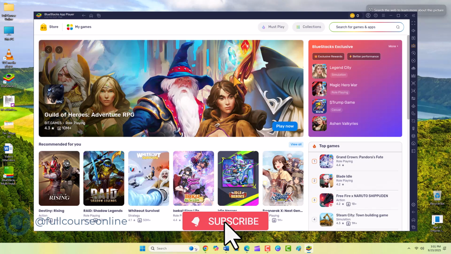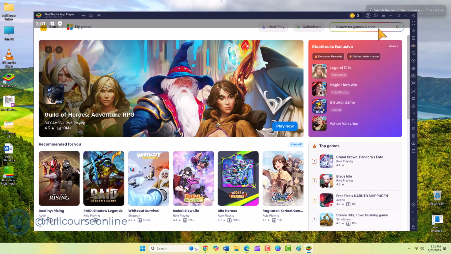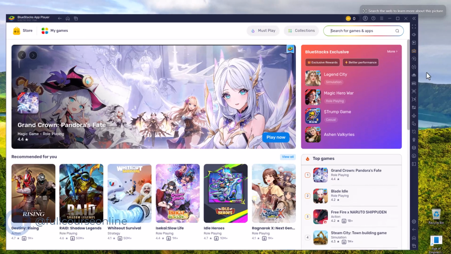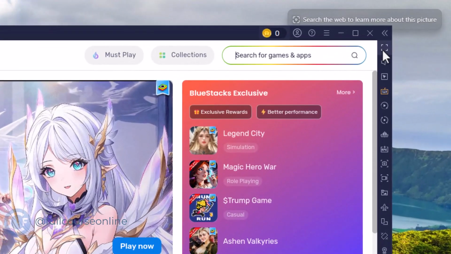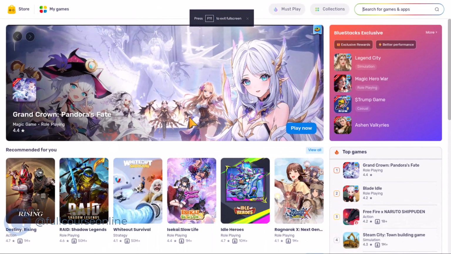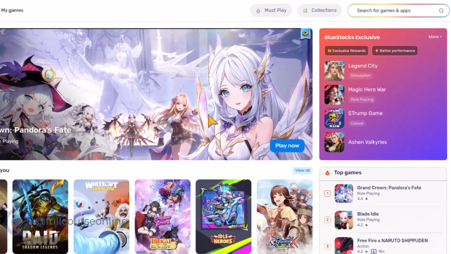And now, BlueStacks is open and ready to use. Let's take a closer look at the interface and explore the features step by step. Starting from the very top of the sidebar, the first button is the full screen option. Clicking this will expand BlueStacks to cover your entire monitor. It's perfect if you're gaming or recording and don't want distractions from your desktop. To exit, press F11 or simply press the Escape key.